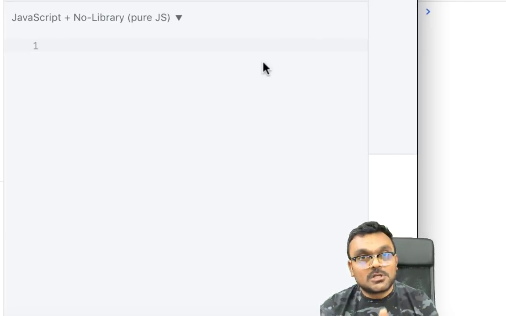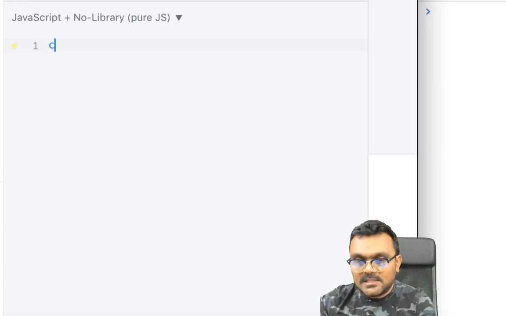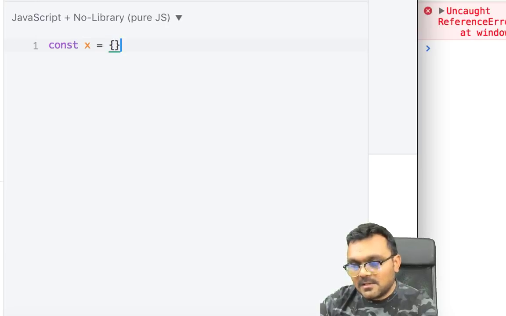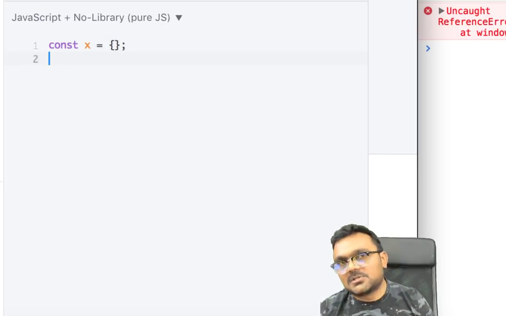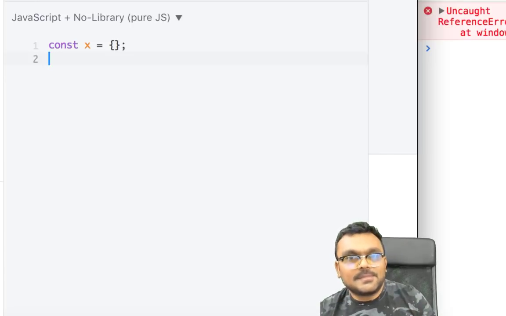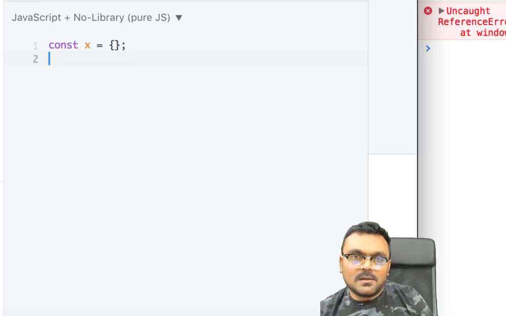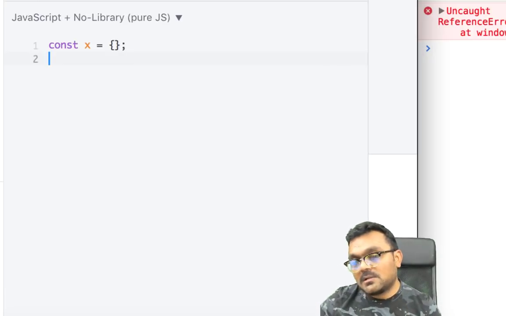Okay, so let's first look at the problem with the regular object and why we really need maps. So let's say I have an empty object. We already know we can use a key value pair with the key as a string, right? But I want to use the key as an object. Currently, if I want to use a regular JavaScript object, I can still do it, but let's see what's wrong with it.